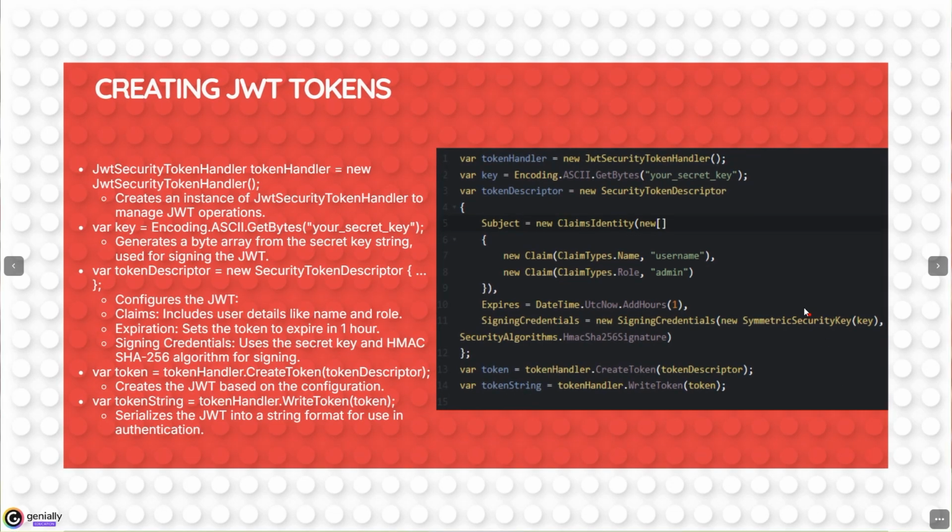Here in the code block, first we create the instance. This instance is JWT security token handler. It manages JWT operations. Next line is here. Generates a byte array from the secret key string used for signing the JWT.